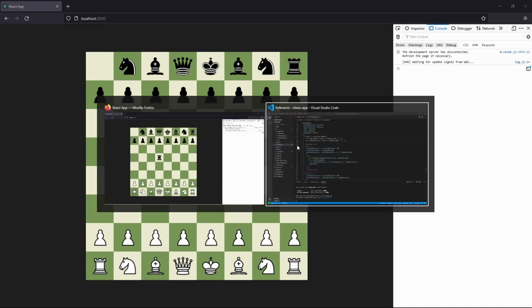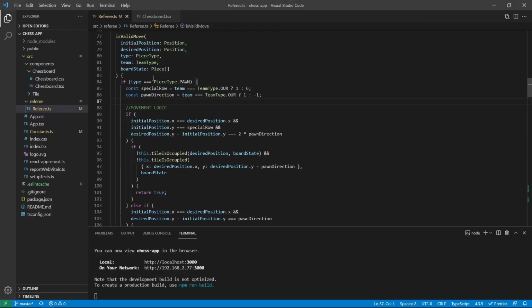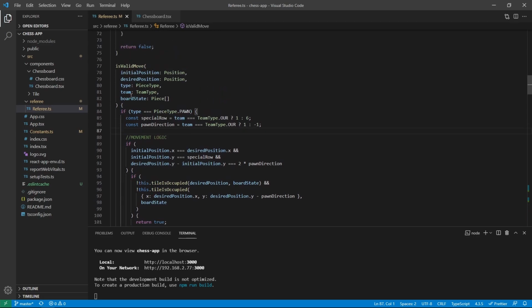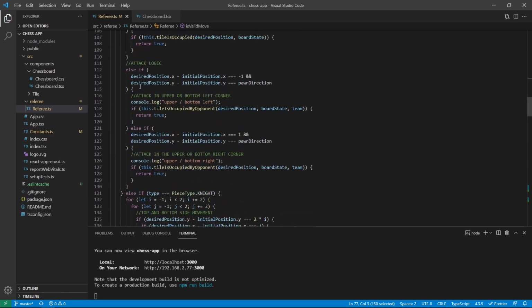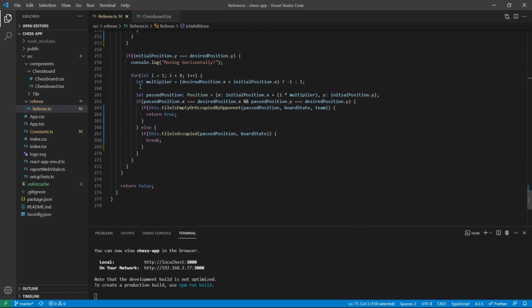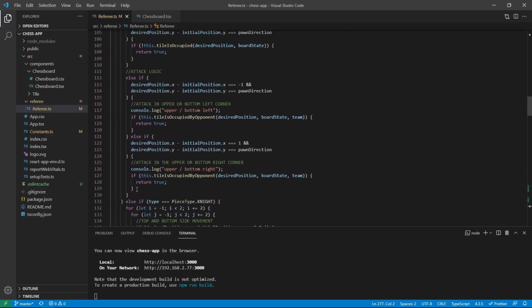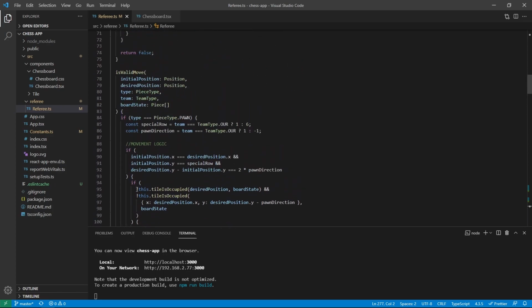We are going to open up our code. Inside of our code, we are going to modify the referee. Right here, we have the isValidMove. And this function, the isValidMove function, is the biggest function of the whole class of the referee. It's starting from line 77 and is going down to line 277, which is 200 lines of code. That's a lot. We are going to split it up into smaller functions so it will be more readable.